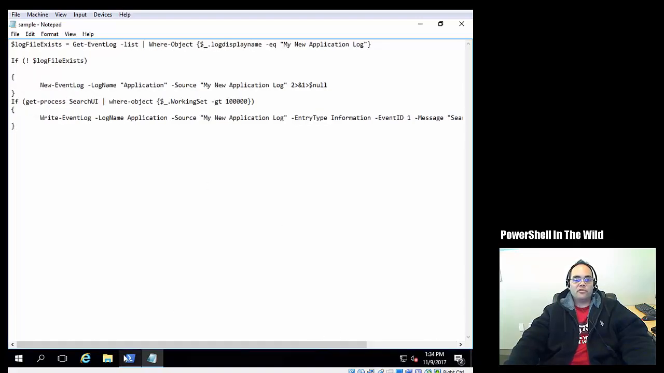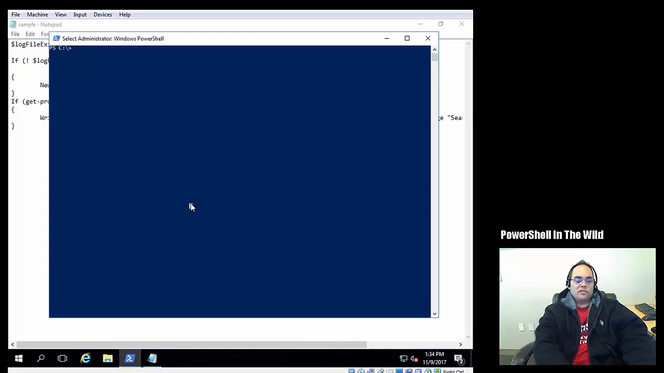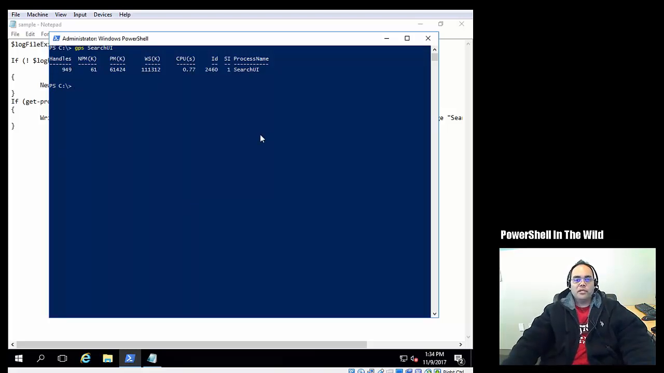Okay, so the first thing we're going to do is see how much working set memory the search UI process is using right now. So take a look. And it's just over 111 megabytes. So that's definitely above the threshold. The idea here is we want to test this script. So why don't we do this?